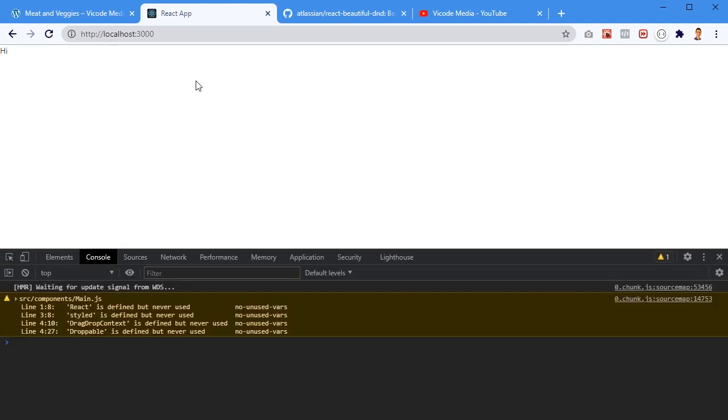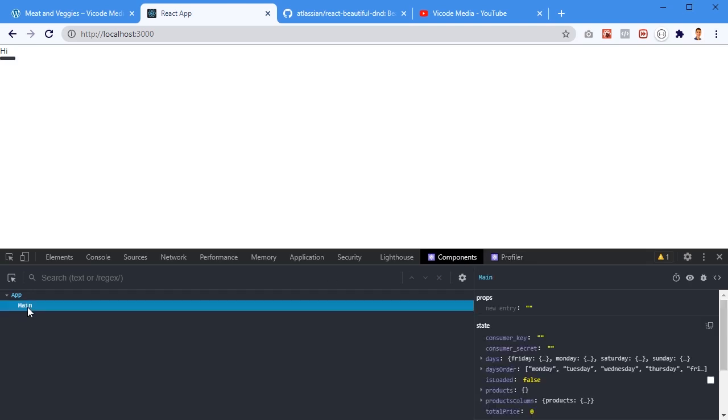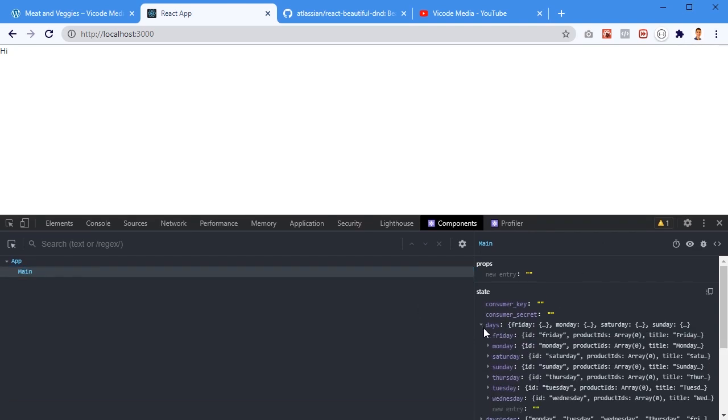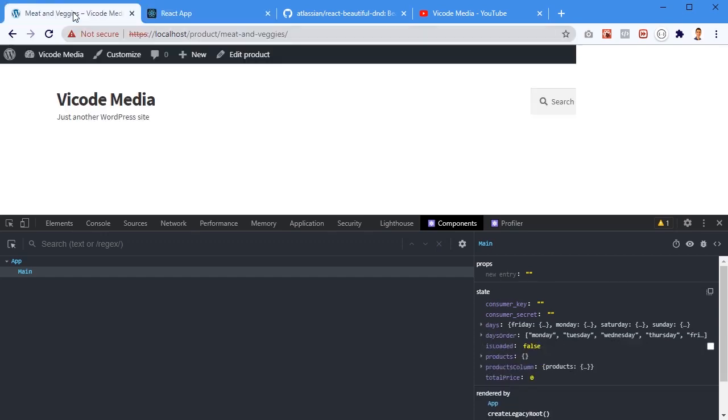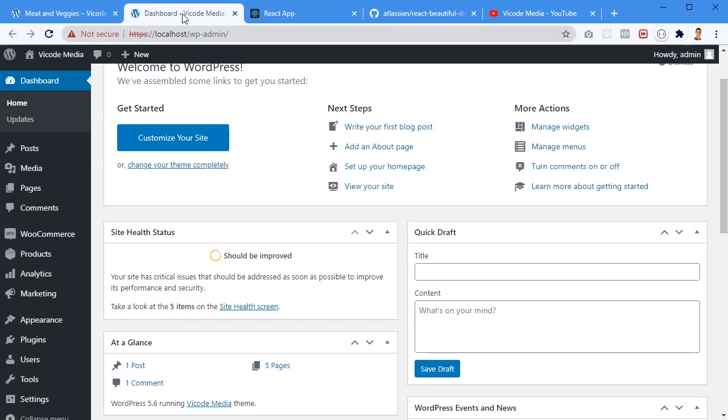Refresh this page. Make sure you have a React extension installed, which is gonna add 2 more tabs in your inspector, which is components. And here I can see my main component, and here I'm able to see the state. So for now my state is empty, I don't have anything. Now I want to call the API from WooCommerce to be able to get all these products and to insert them in my React.js state.